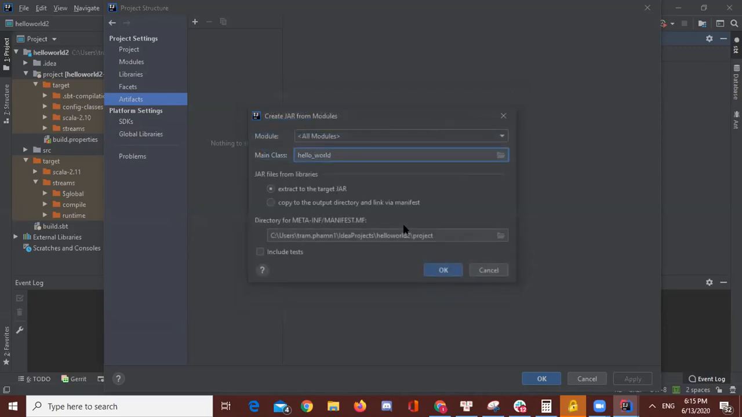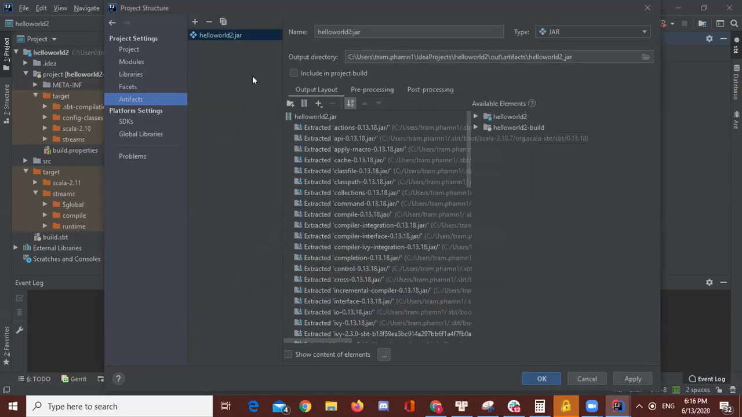I actually have a question. So the hello world is an object, right? Is it a class? Yeah, it is an object in Scala, object and class. Let me show you. First I need to complete this process. Okay, so I selected the main class, the main object. You can see here, hello world.